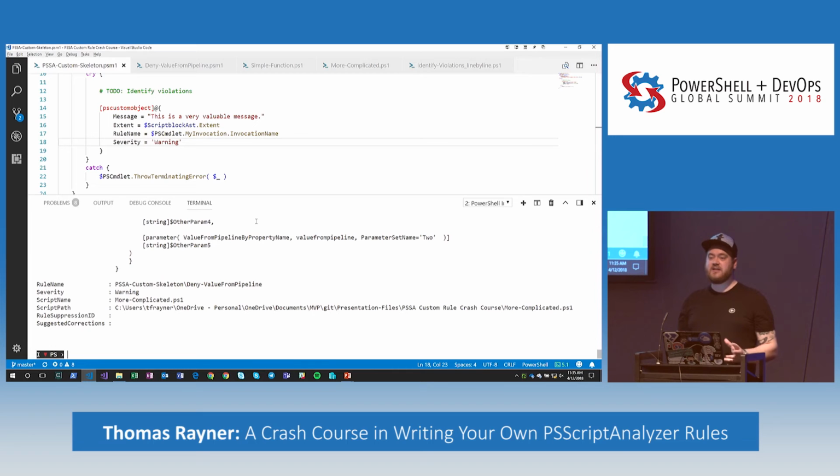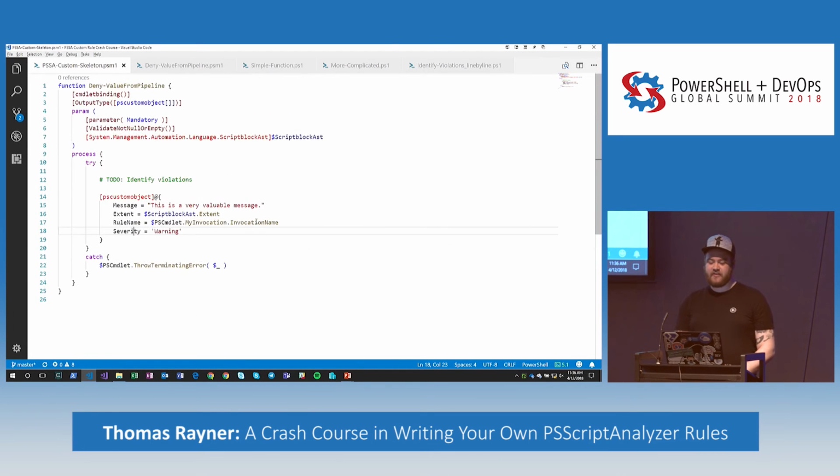So that is the skeleton. That's the framework that we're building around. We are receiving this script block AST, and then we are doing our voodoo to identify our violations, and we are going to write out diagnostic records, errors, instances of the violation, so that PSScriptAnalyzer can do its little magic at the end and format them nicely.